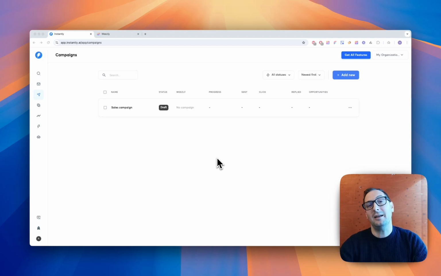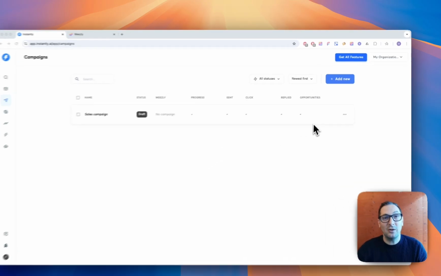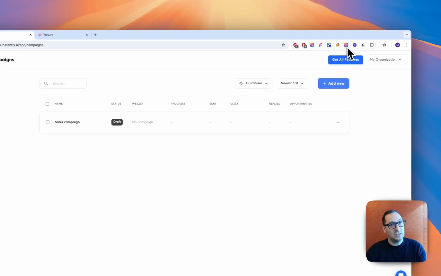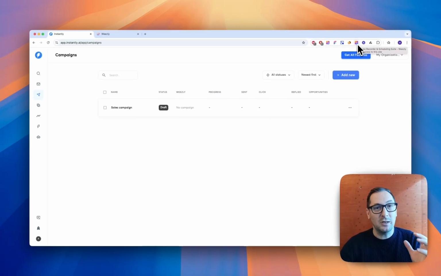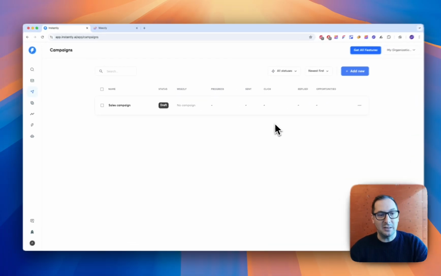So let's get started. The first thing you need to do is install the Weezly Chrome extension. Just go on Google and search for Weezly Chrome extension. Once that is installed, this is where the magic happens.